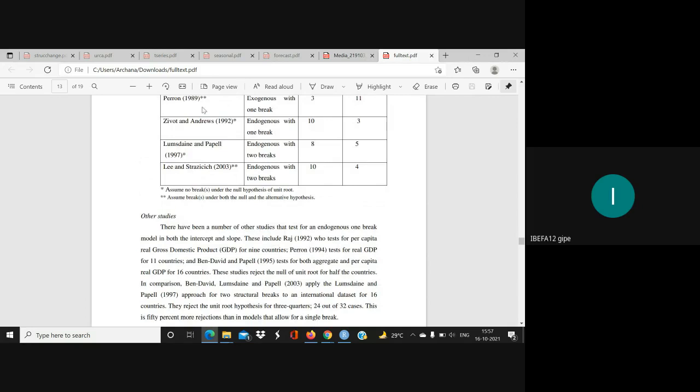So based on the Perron result, if you fail to reject the null, that means your time series has a unit root. So then you will take the first difference and make the time series stationary.